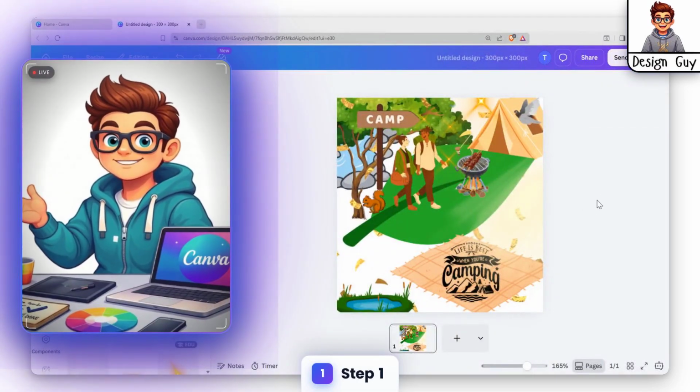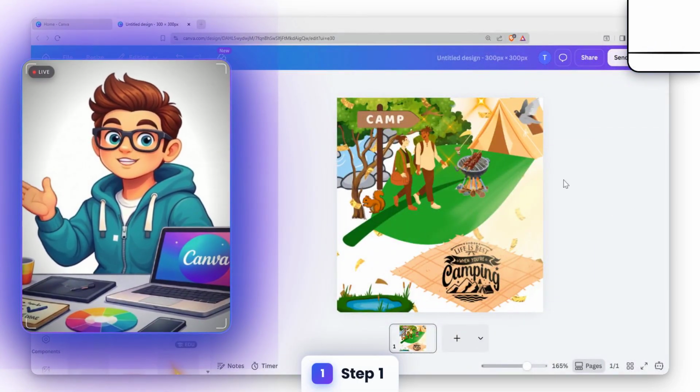Hello, I'm Design Guy. Want to create a standout cover in Canva? I'll guide you through every step.